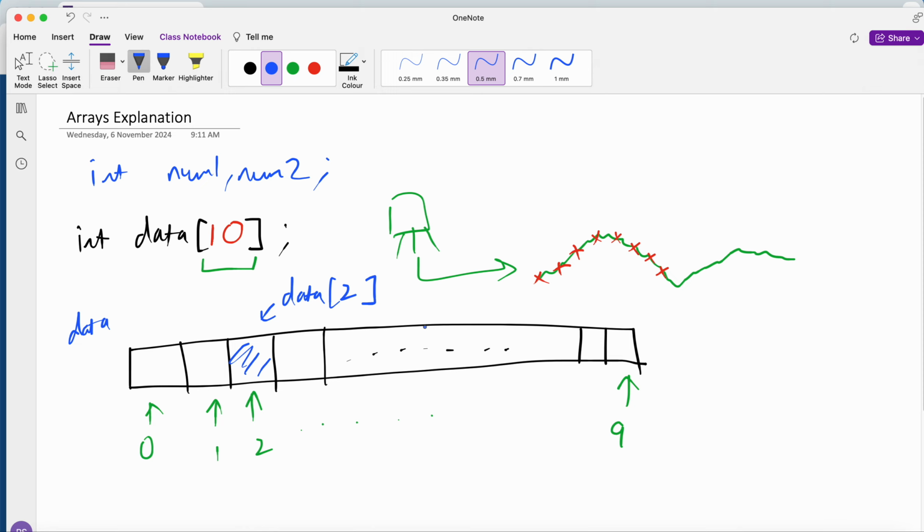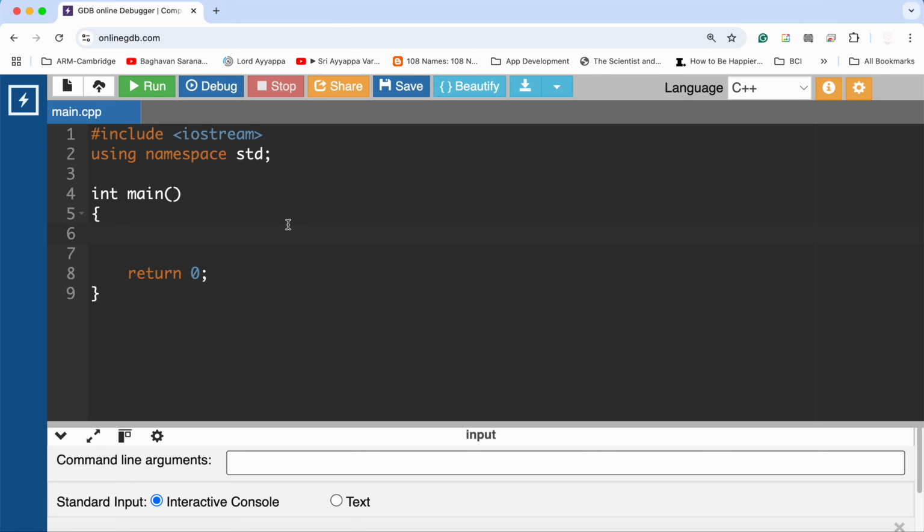Now let's do some coding to see how this can be done in the actual C code. So I'm going to declare a variable data. I'm just going to keep 5 elements for now.